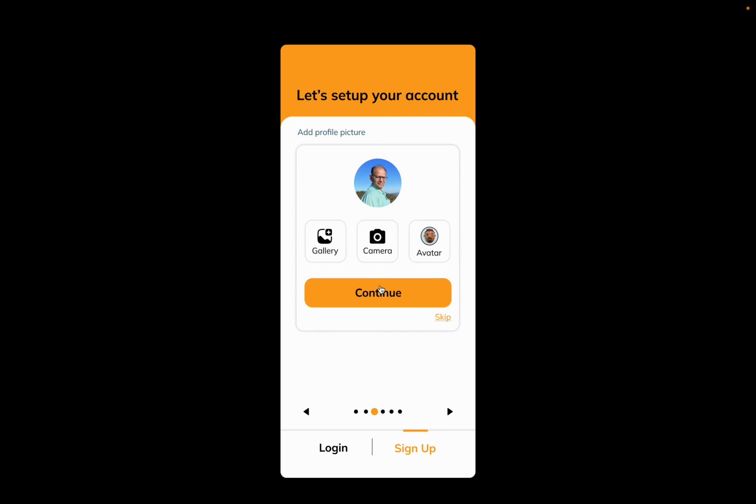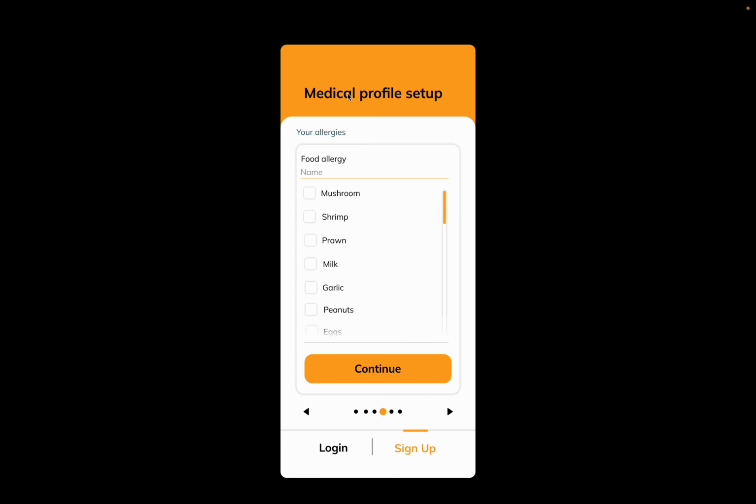Let's say they filled in the profile picture and then they continued. Then it shows medical profile, where the user can select if they have any food allergies to help give more personalized recommendations. Let's say they have allergies to mushroom and peanuts. The selected options move to the top just so that the user can easily see the options that they had selected. They can also type down the name of the allergy and add it in case they cannot find it in the scroll menu.